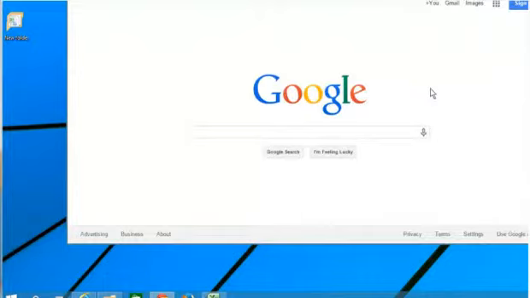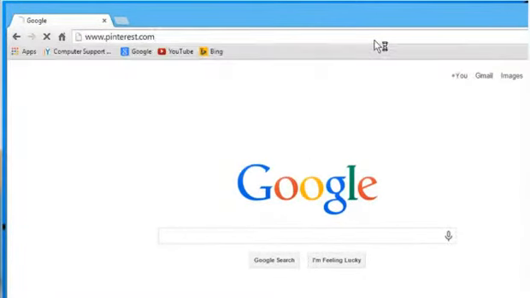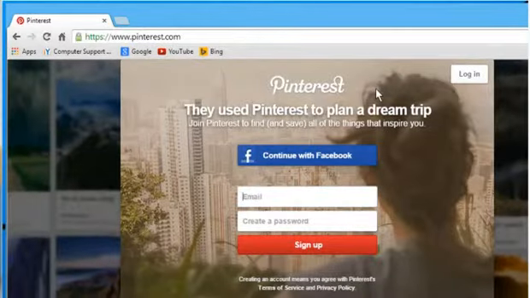Open a web browser on your computer. Type www.pinterest.com in the address bar and then press the Enter key.